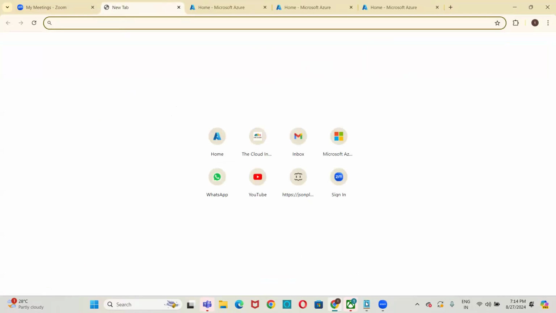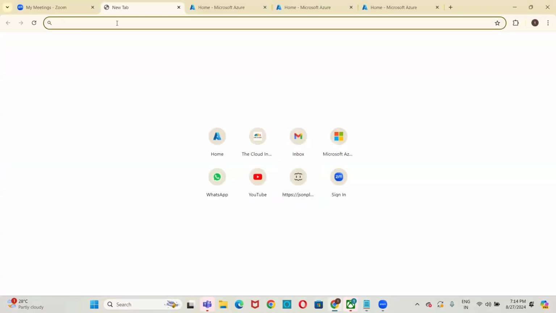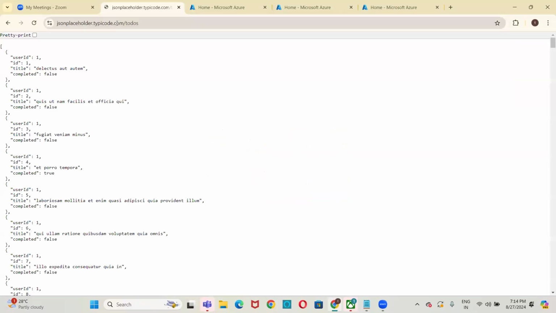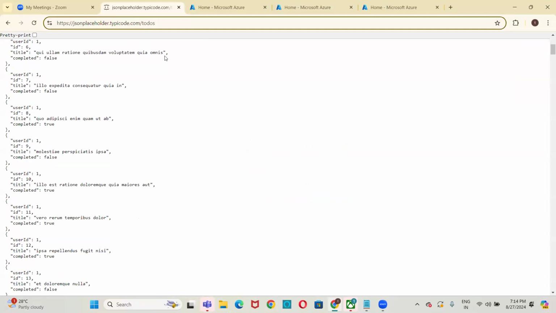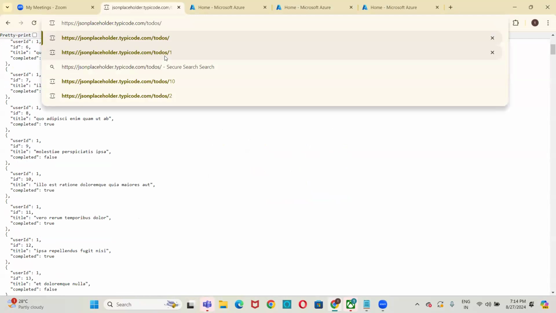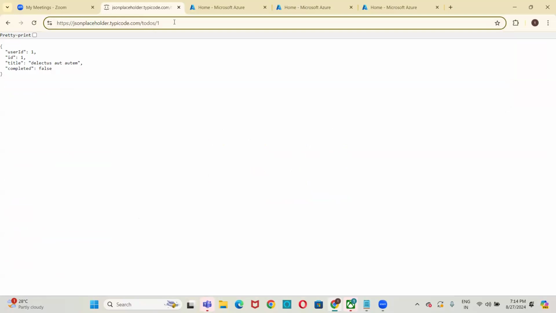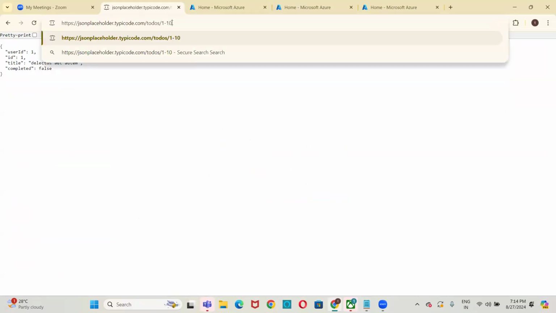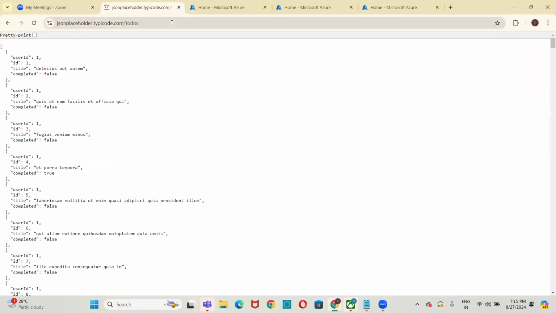This is the URL from where you want to get the data. These are all the 200 documents. Instead of reading all the documents, I will place 1 here, so 1 will come. Likewise, 1 to 10 I have to read. If you don't use the relative URL, you get all 200 documents. That is the only logic of this case study.